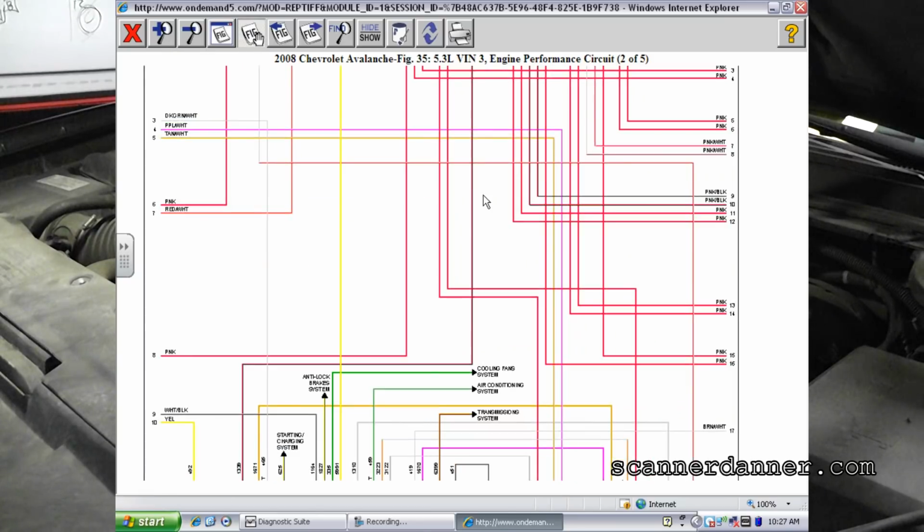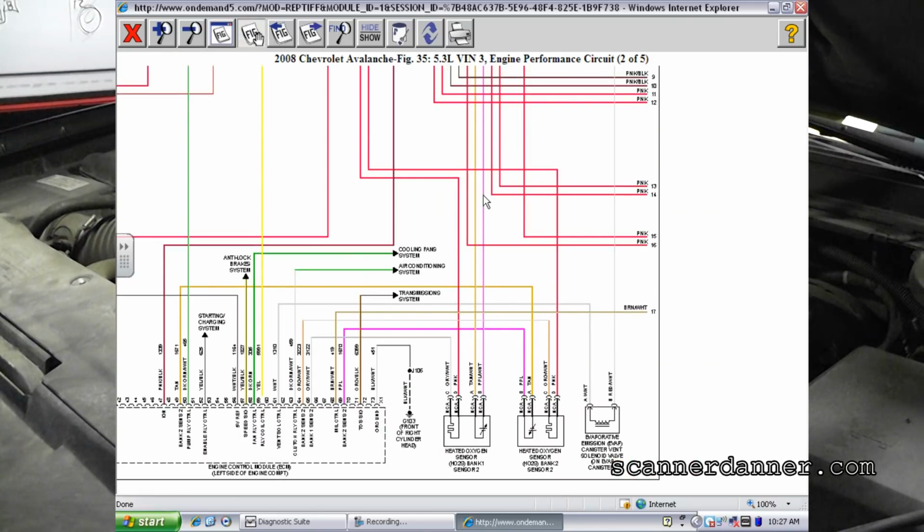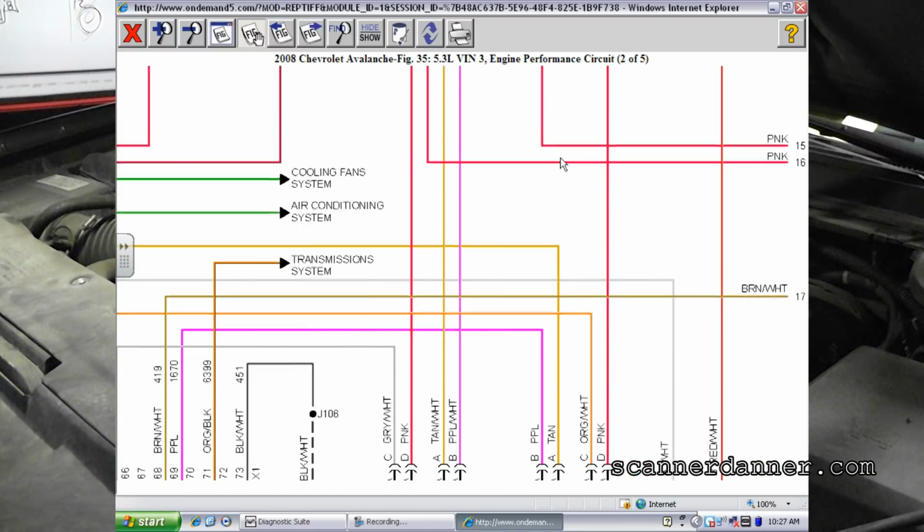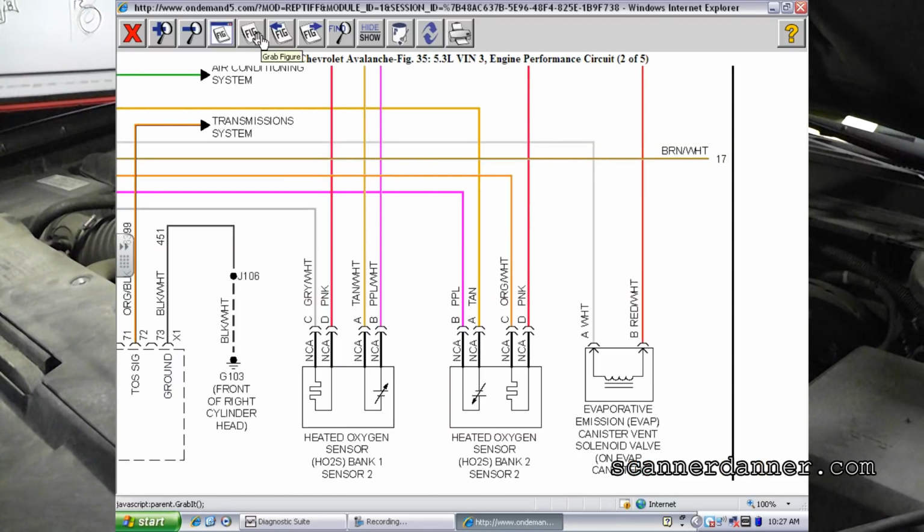Just trying to save a little bit of time is all I'm doing here. EVAP, emission canister vent. We got lucky, didn't we? That didn't take us too long to find it. So we have a white and a red-white wire. Remember that, okay? White and red with a white. What I'm going to do to save time is I'm going to follow this red-white wire. That's this one right here. See if I can highlight that. It should let me stay there.